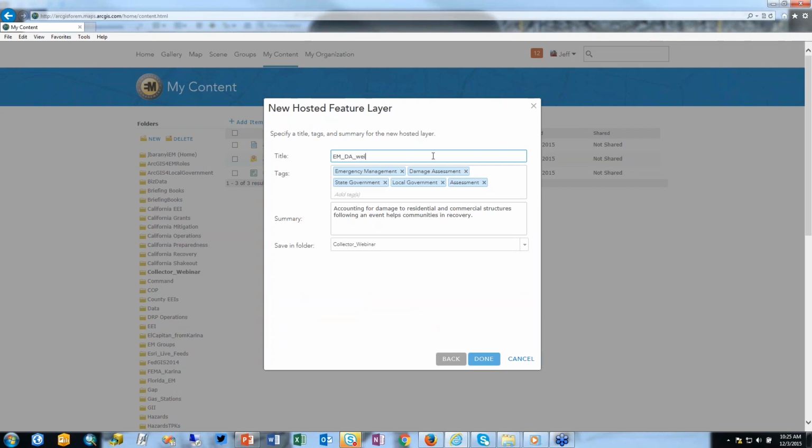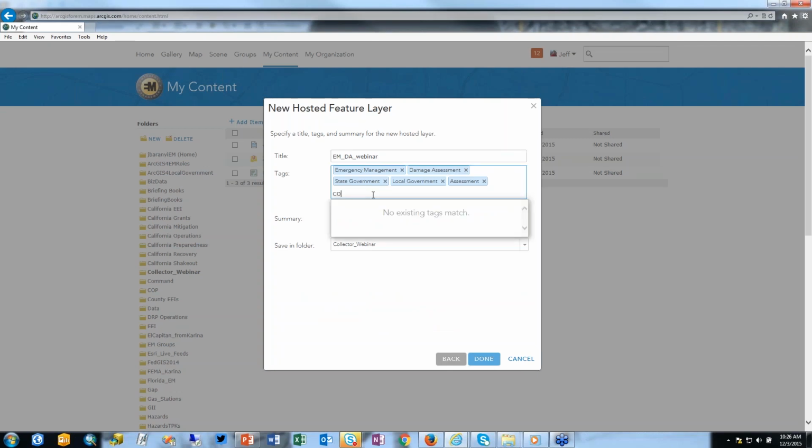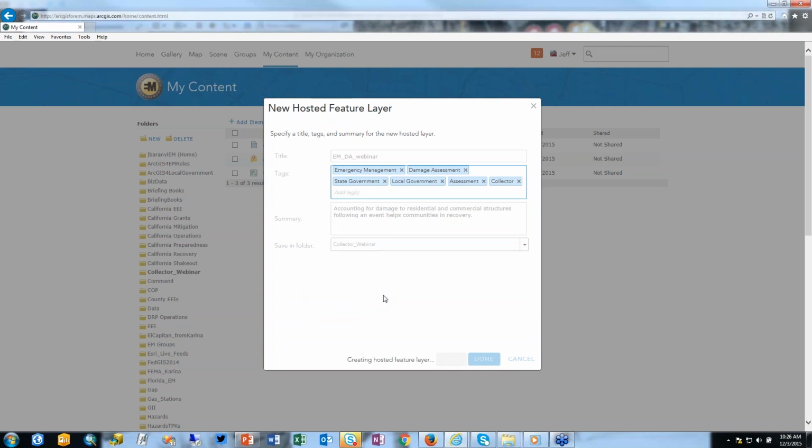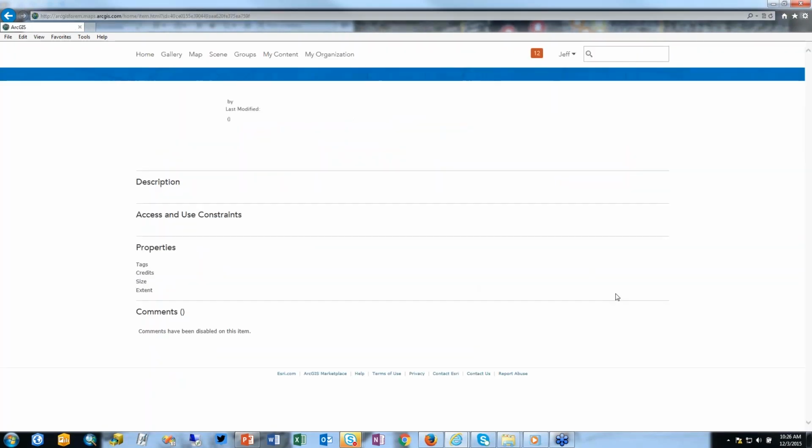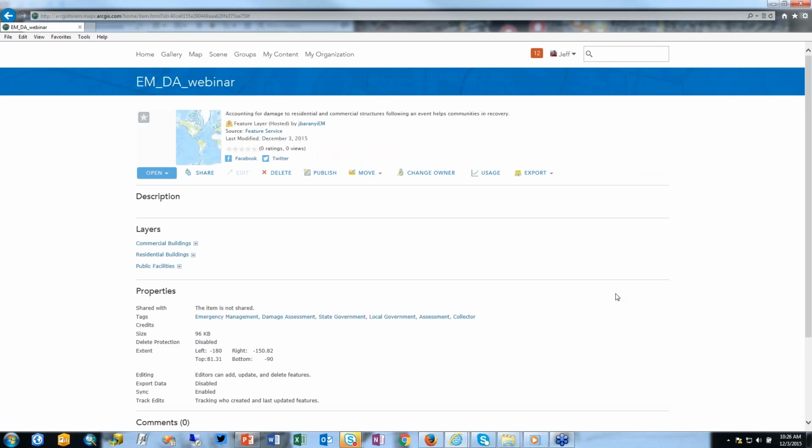So we'll just put in the title of this feature service now. Update this with any tags that are appropriate, and we're off and running. So now this feature service is being created in the cloud, and it just takes a few seconds for this to get spun up and created, and then we'll be off and running with being able to update and use this information. So now the feature service is created, and you can see the couple of layers here that we want to have access to.